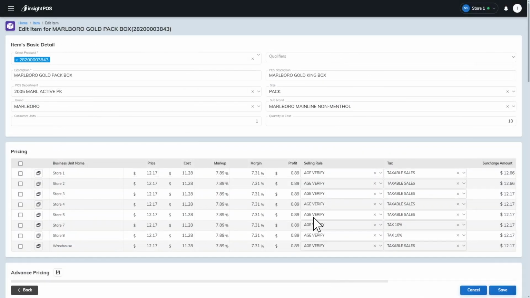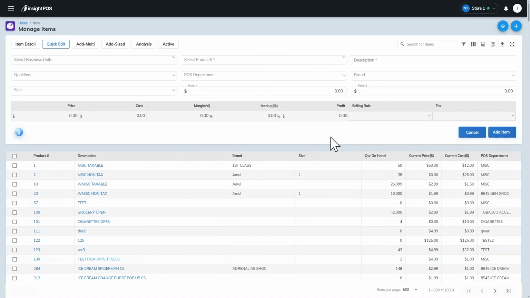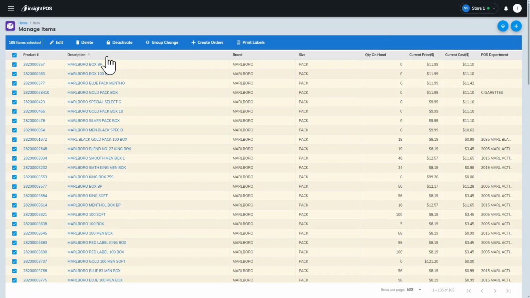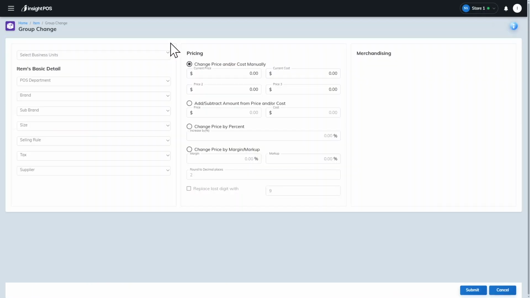You can edit or add selling rules directly in the item edit screen. You can set your selling rule whenever you add a new item, or you can set selling rules with group change.